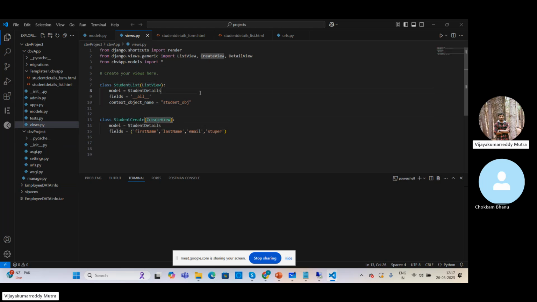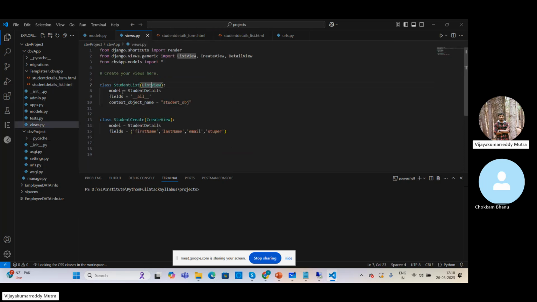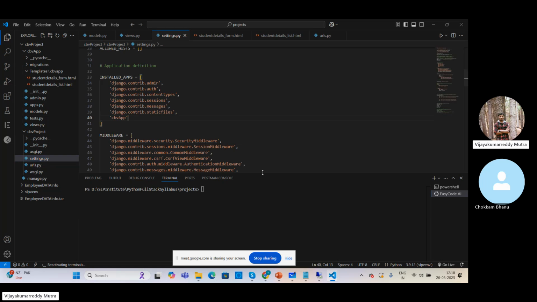So by default, this list view will take the default HTML template. Here you can see the model name is in lowercase. So the model name should always be lowercase, underscore, list.html. The list view always verifies where the HTML page is saved, so we have to keep those templates in the same app directory only. Suppose you keep these HTML pages in the project folder or somewhere else outside of that, then in the settings we have to give the templates directory name.